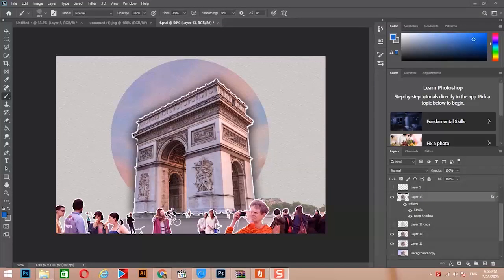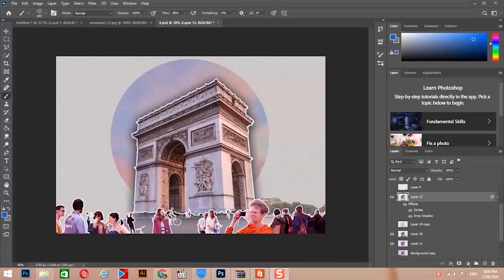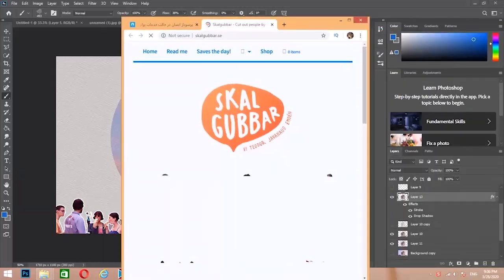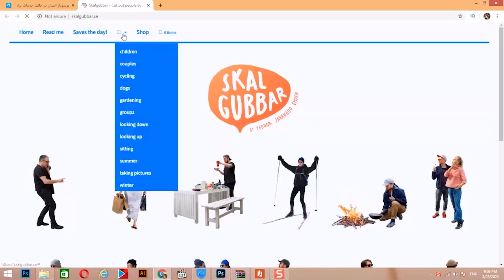Hello guys. In this episode I want to introduce some websites that you can import figures from in order to use in your designs. First website that is useful for this in my opinion, and you can easily access it, is Skulptgoo bar.